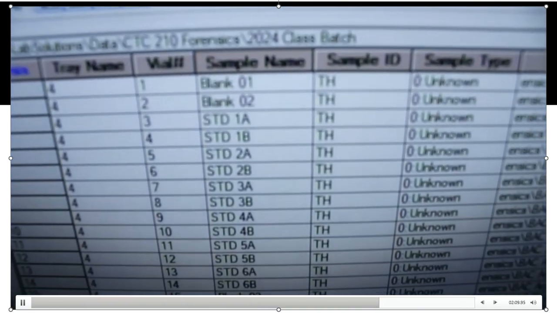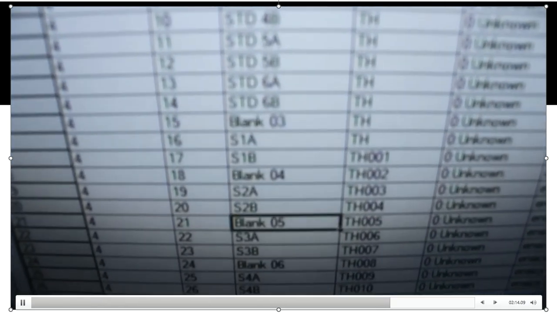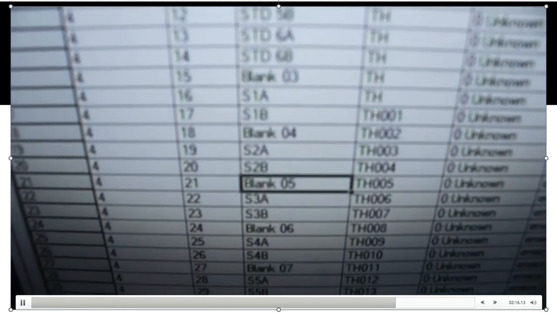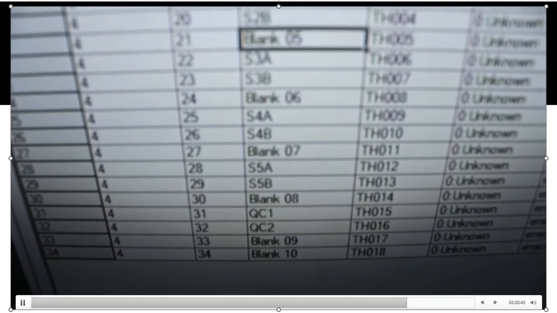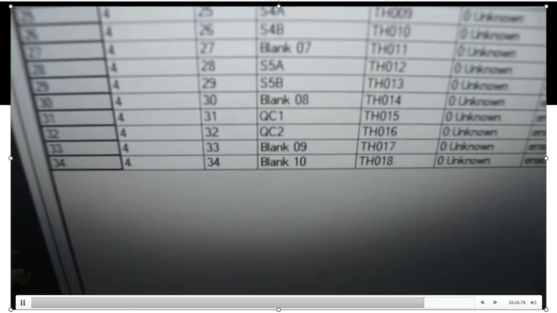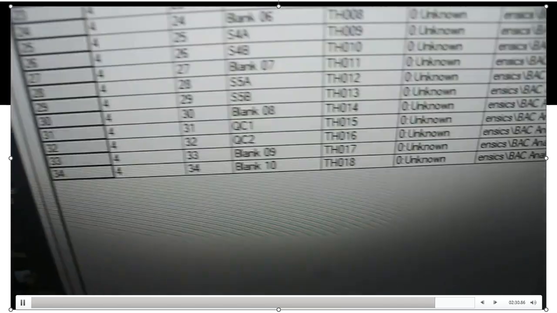So we can kind of see, we start off with blanks, there are some standards, here's some additional blanks in between every single sample. I like to keep the samples clean, make sure there's no carryover. And then finally the QC, and then we end up with some more blanks at the end, just to make sure that everything is flushed out of the machine as much as possible.